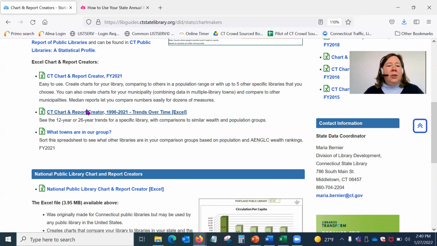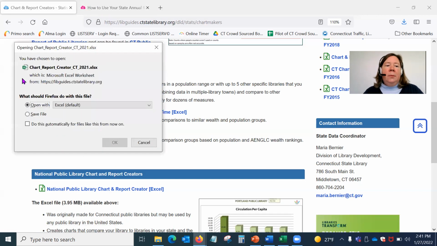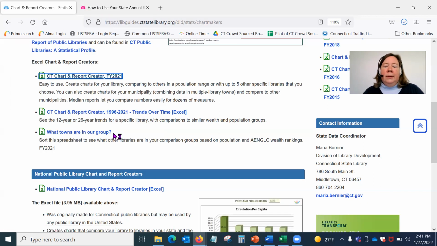But I also want to mention here the chart and report creator trends over time. Again, this is a great way to see your library specifically and some charts over time. So we will take a look at that too. But first, let's dive into 1 year, fiscal year 2021, and we'll open that up. It's fun.